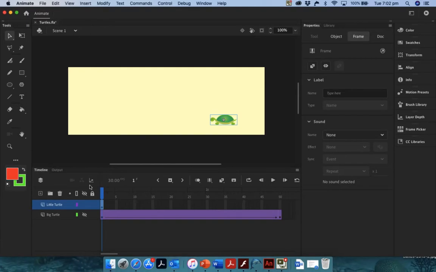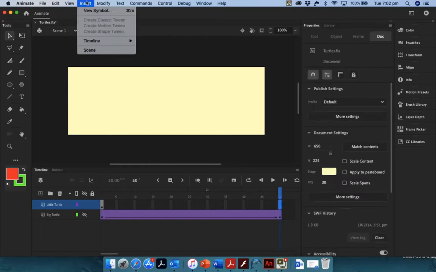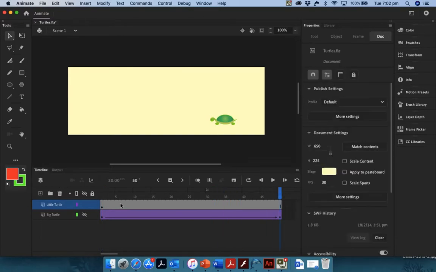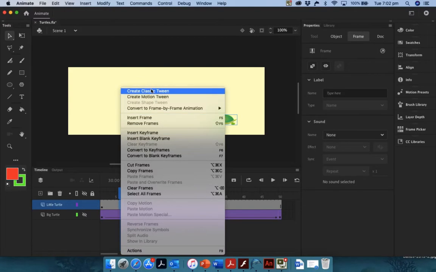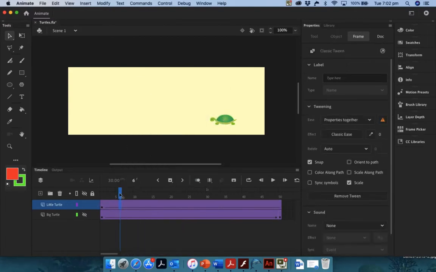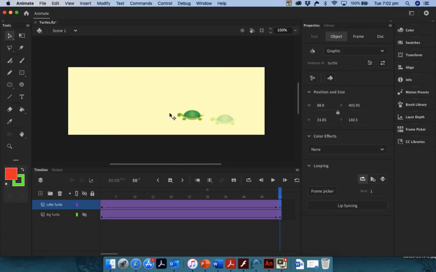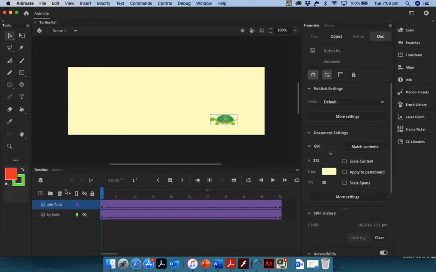Okay, so this is how we are going to move our little turtle. We've selected this layer. We go to frame 50. We're going to go to Insert, Timeline, select Frame. You can bring your timeline back if you want, or you can leave it there. Right click, Create Classic Tween. Okay, now you must remember to move your timeline to the end and then move your little turtle from one side of the stage to the other. Let's bring our playhead back, press play, and we should see our little turtle move.